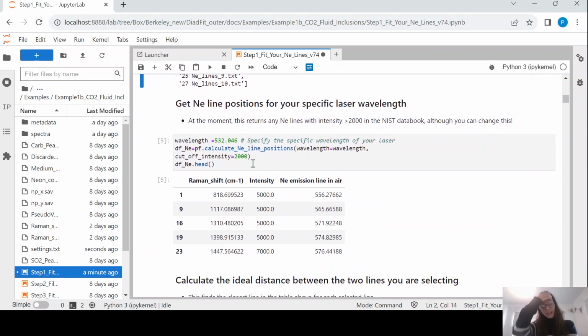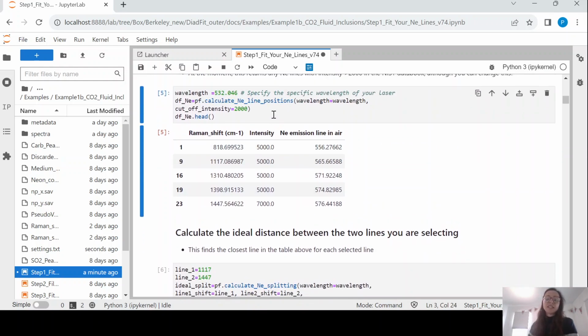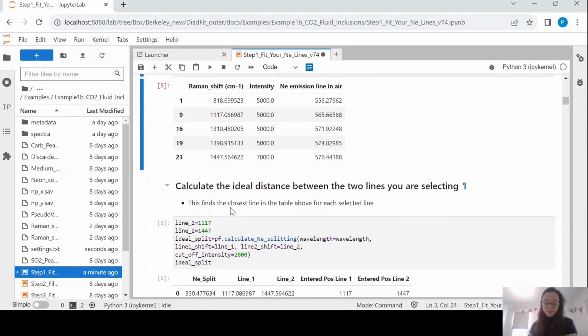Okay, the other thing you need to tell it is the wavelength of your laser. And then what this function does is it calculates the ideal neon line position. The neon spectra is an emission spectra, and how that appears on your Raman in terms of the wave number is a function of the wavelength of the laser. So we're going to run that. We see for this wavelength, this is what we use at Berkeley, the neon line emission in air has this value, and the Raman shift is over here.